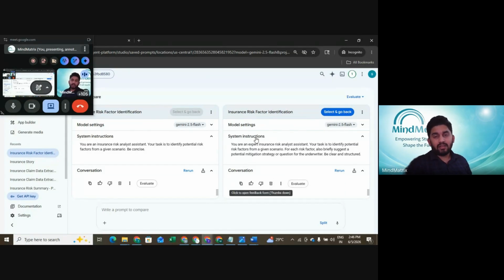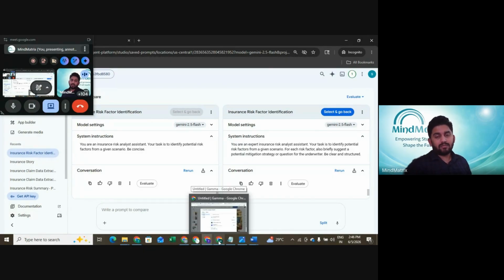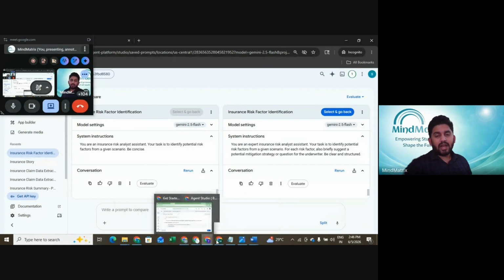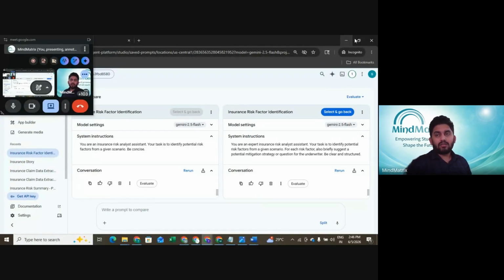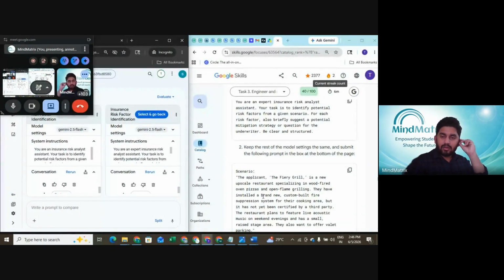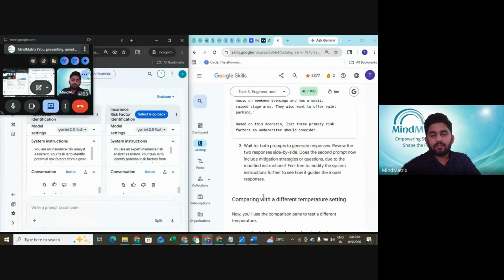Which is better? I think the right hand side is much better, giving more insights, correct? And also it depends on your requirement, right? Yes.